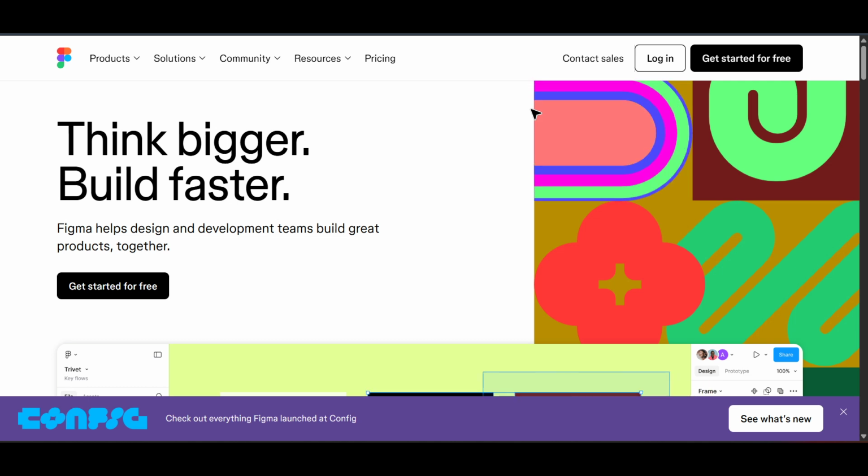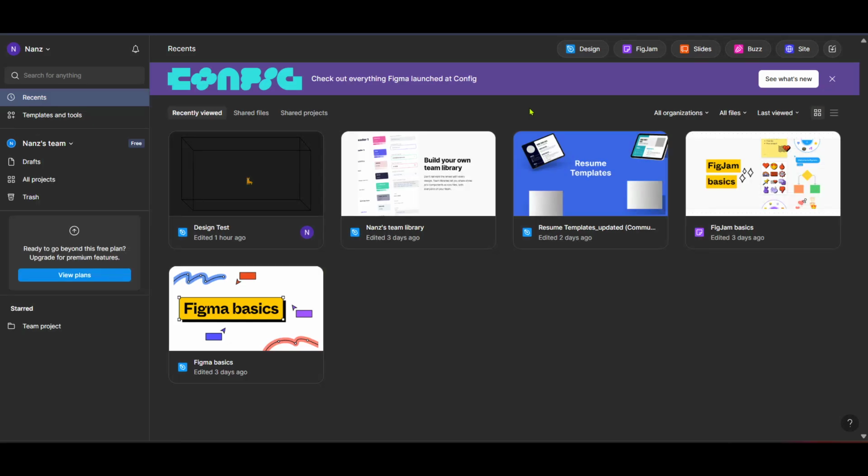Now that you have the correct project open, click on the Design tab. This action will take you to the workspace where all the magic happens. It's here that you can see all your design elements laid out clearly. You can zoom in or out to focus on specific areas if needed.